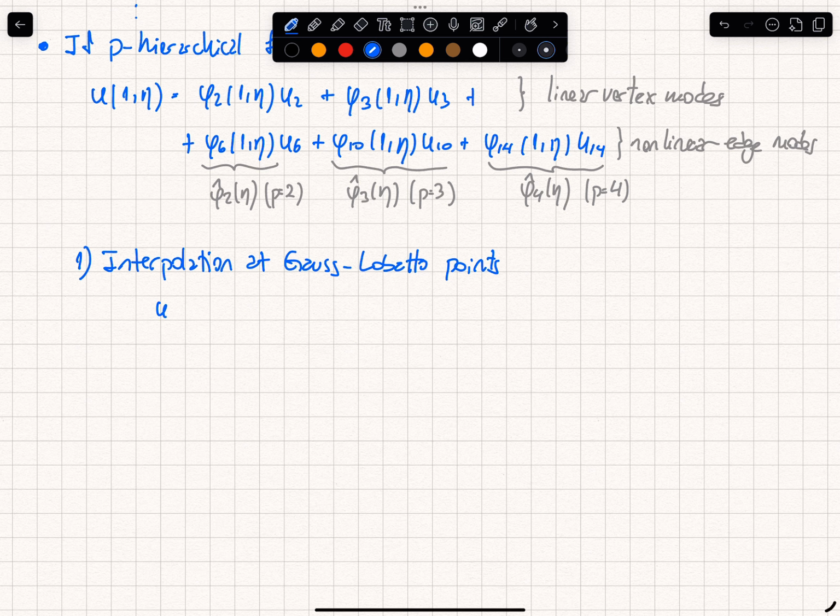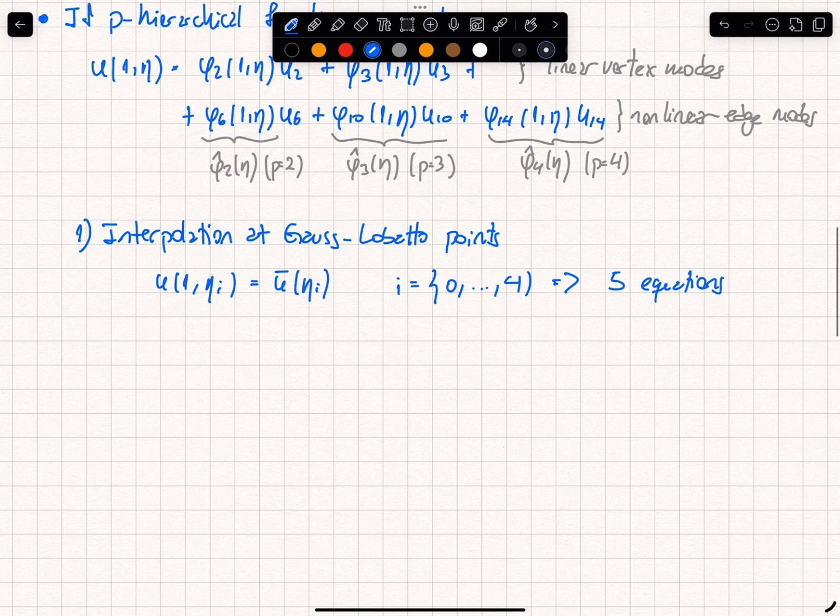So we say, well, u1 comma eta I is going to be basically u equals to u bar eta I. So we evaluate the whole thing. And then we evaluate that for all the points along the boundary, 0 all the way to 4, right? And then that is going to give us 5 equations, right? Actually, it's not really 5 equations. It's actually 3 equations, because we know that the linear ones are independent from the rest, right?